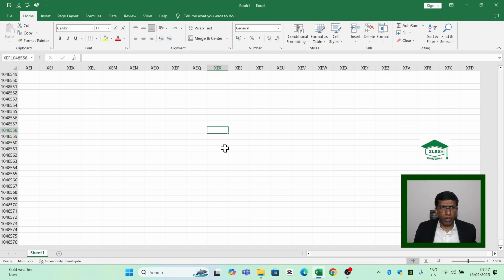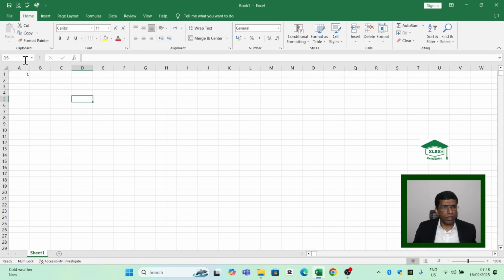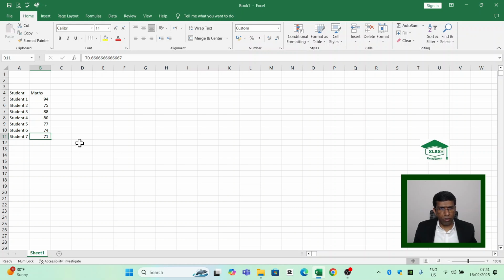At any point of time, one of the cells is the active cell. Now, the active cell is D5. If you select multiple cells, the selected area will be highlighted and the light colored cell is the active cell. Now let's see how we can move around the Excel worksheet. The first option is by using the keyboard.